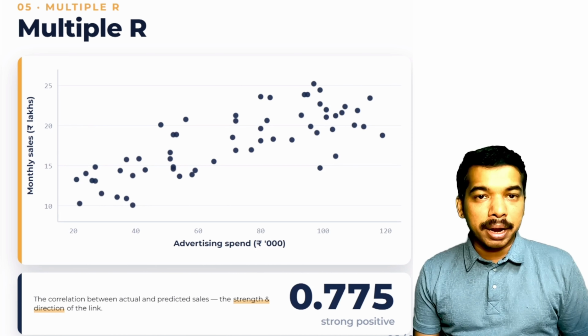Next one, adjusted R square. It adjusts the R square value based on the number of predictors. In this scenario, we have only one predictor, or one independent variable. That's why the values are almost similar. The adjusted R square and R square values are almost the same.